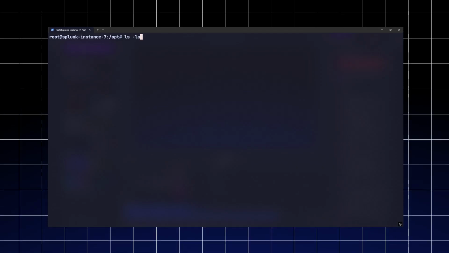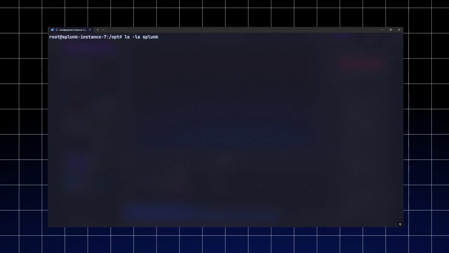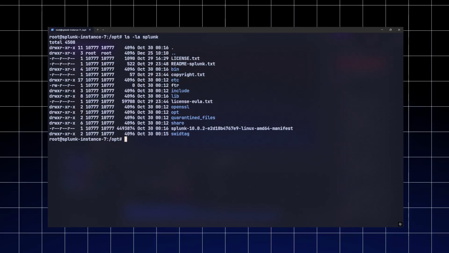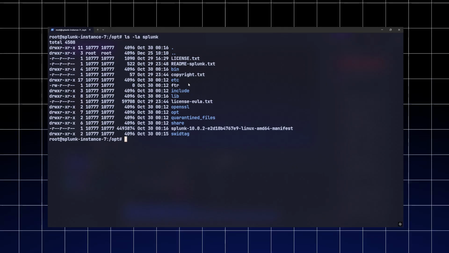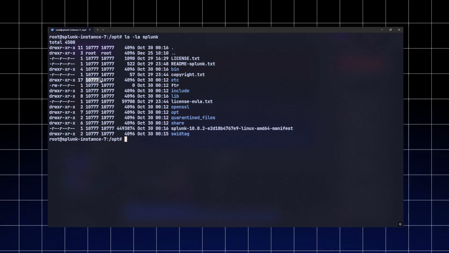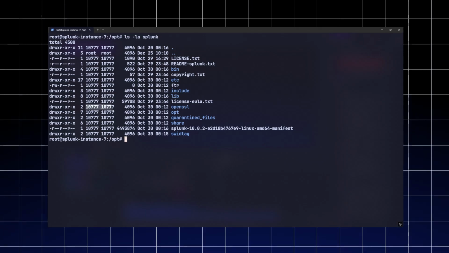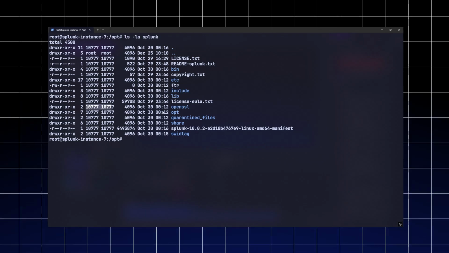I have long listed the files in the Splunk directory. Here you can see the list of files present in the directory, and you can see the 10777 ID for user and group of each file and directory. That is because the Splunk user and Splunk group are not present. Because of this, it's just showing IDs.